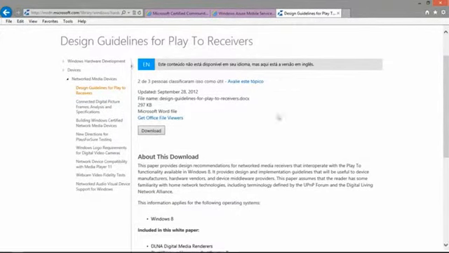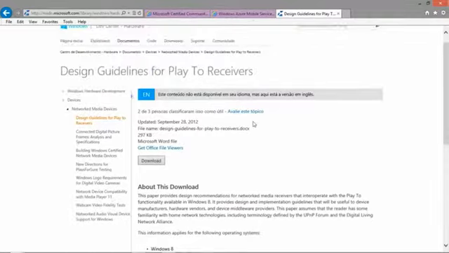True, I don't. But this is a nice screen here. It's the Design Guidelines for Play To Receivers. It's a download, a white paper where you can get a lot of different information. A lot of the questions that were in there were referenced in this document, and I didn't have time to answer each one. So I'd say make this a first step for those of you who are excited about Play To. Download this document, the Design Guidelines for Play To.